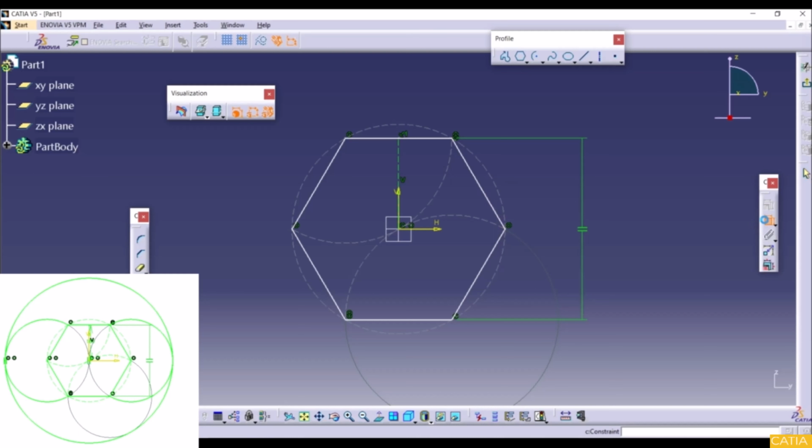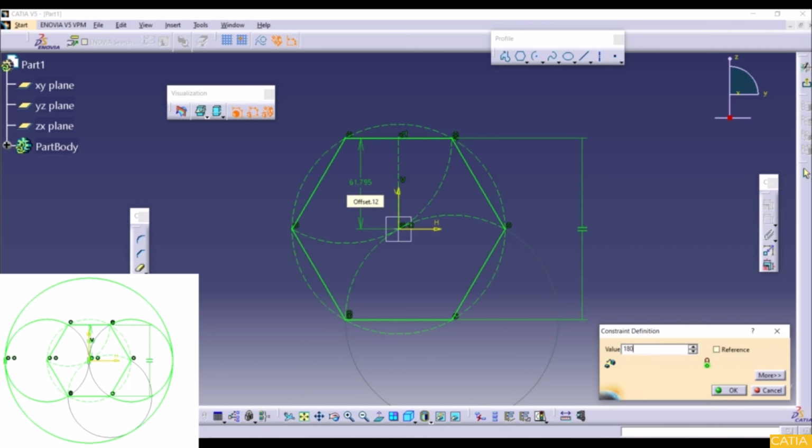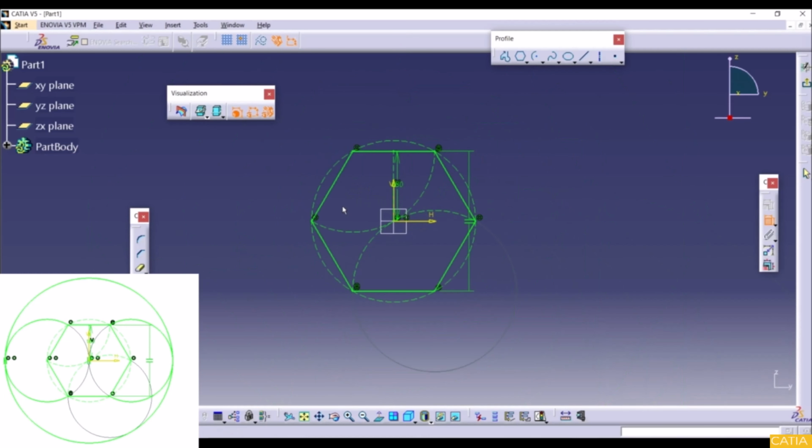Now let's go here to the constraint. Let's select this horizontal vector and this line here. Let's go here with 180, like this. And now we can see that our sketch is fully defined.